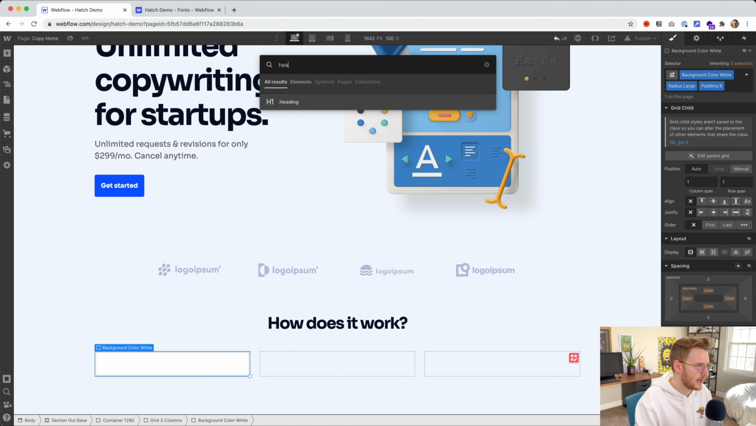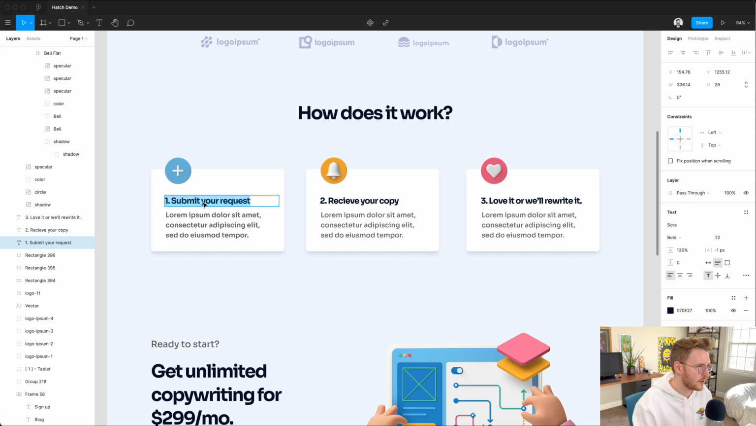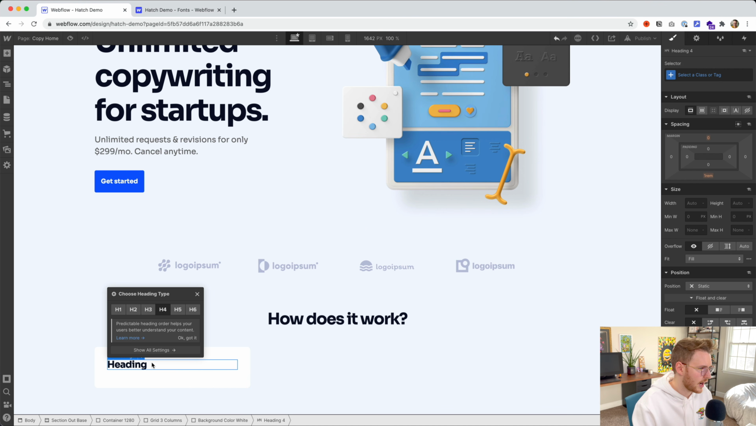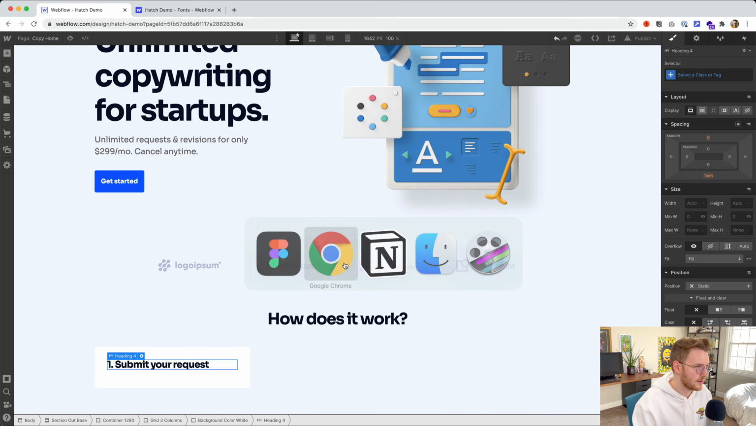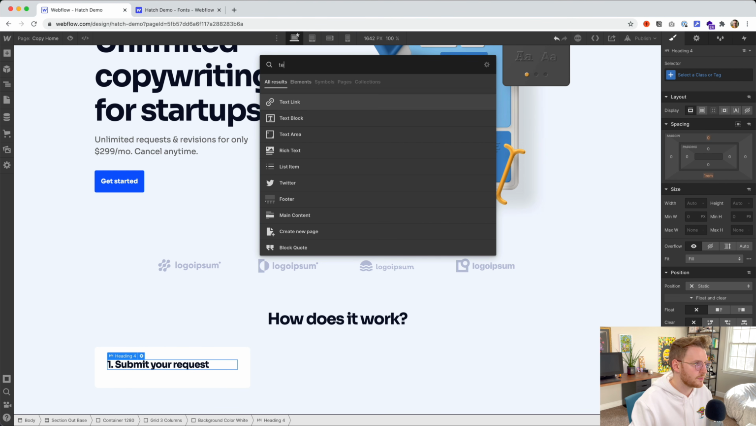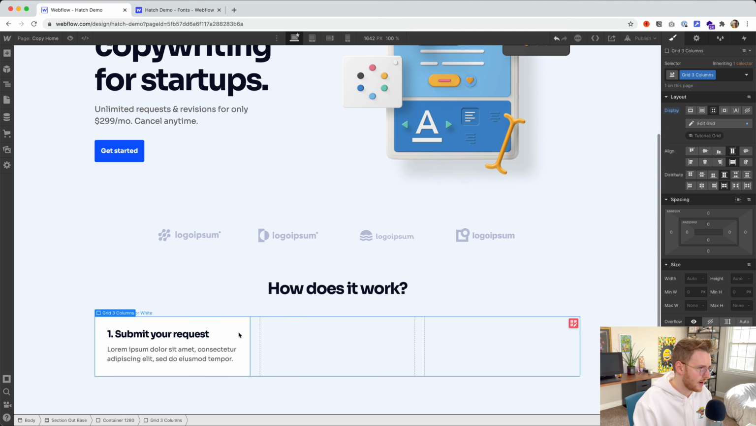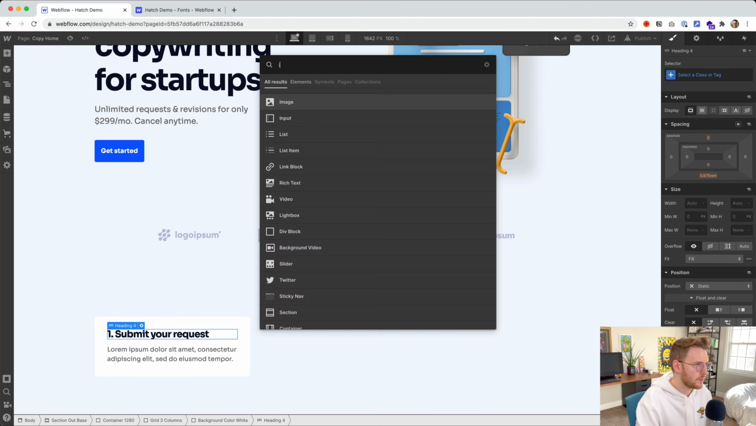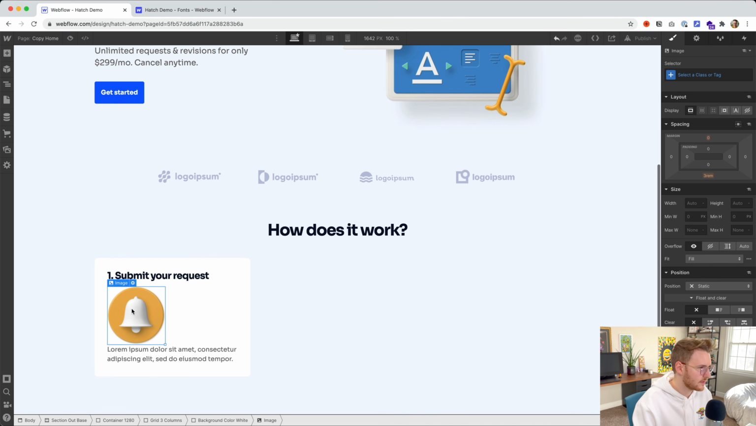And let's drop in a heading so we can see what we're working with. Make that an H4. And just copy and paste the content. And we'll do a text block for this. Boom. All right. And also, let's drop in that image of that icon.